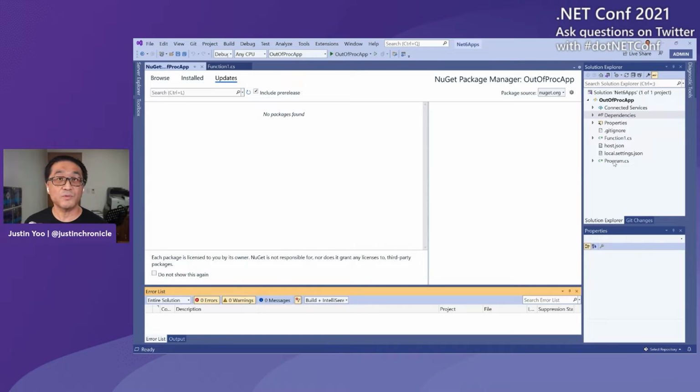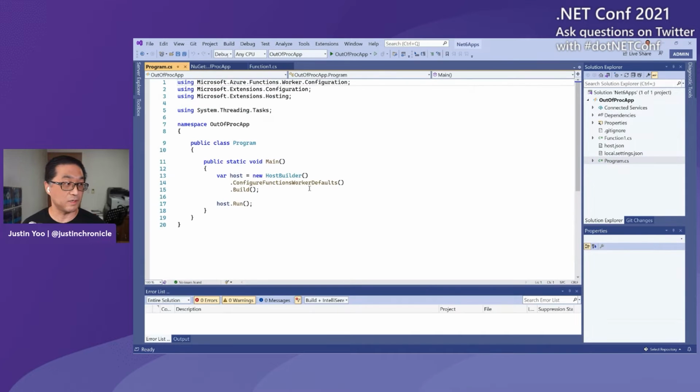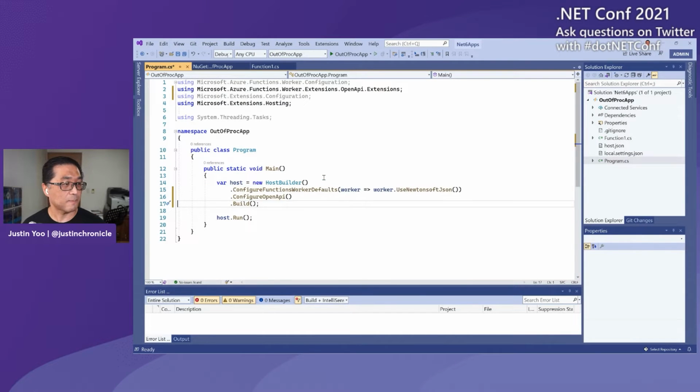Because we are using the out-of-process worker, I'm going to update a few things here. We need to let the application know we are going to use the OpenAPI extension. So I'm going to replace this part with this. We are letting the function app know we are using OpenAPI, and we are using the Newtonsoft.Json library.